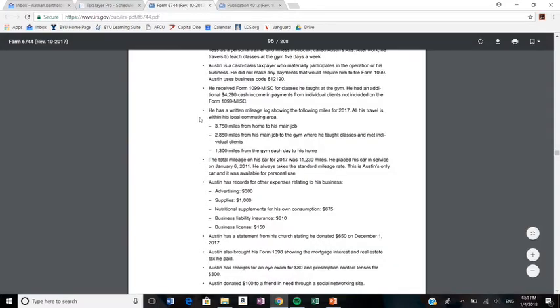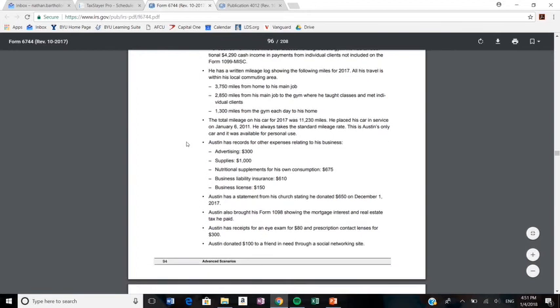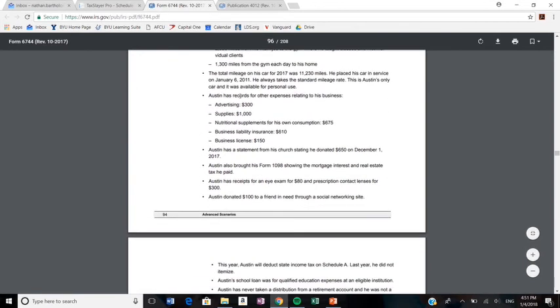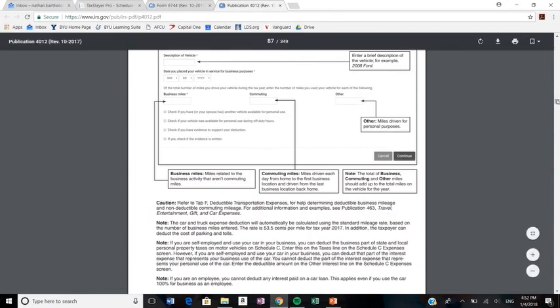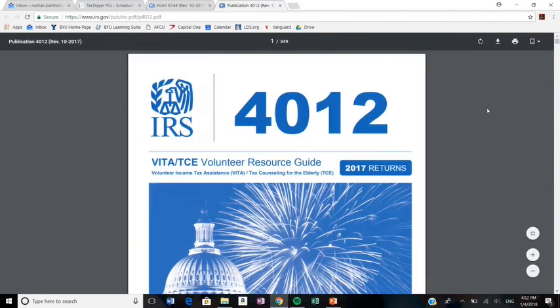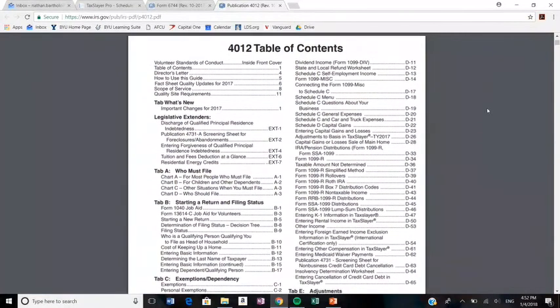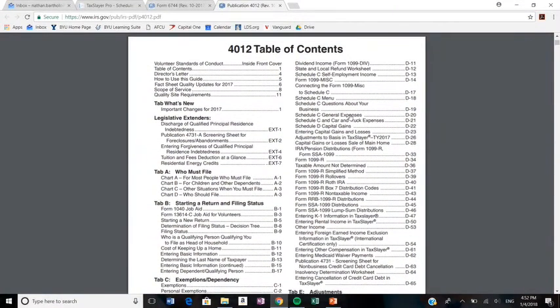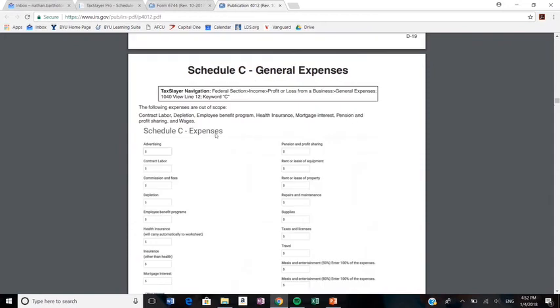Now looking here, the next section after we do the mileage is Austin's other business expenses. We have listed here advertising, supplies, nutritional supplements, business liability insurance, and a business license. How do you think we can figure out which of these are deductible? Let's consult the 4012 again. In the table of contents, we'll look at Schedule C, general expenses. That seems like it might be a good place to look.